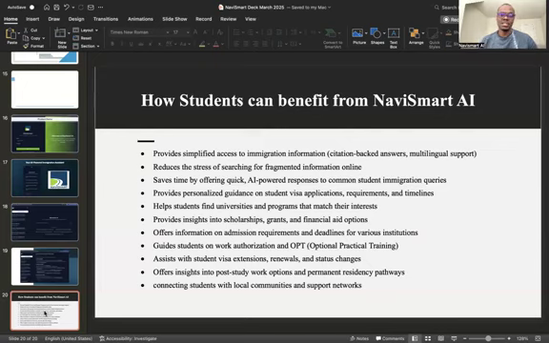It reduces the stress of searching for fragmented information online. This is true to me and to any other person. I struggled a lot during my time as a student looking for this information. I would open one website after the other, tons and tons of pages and websites, to access that information. Now, NaviSmart has made this so easy that you don't have to struggle looking for that information. You just need to type in what you're looking for, and NaviSmart will do the rest for you and provide you that information.